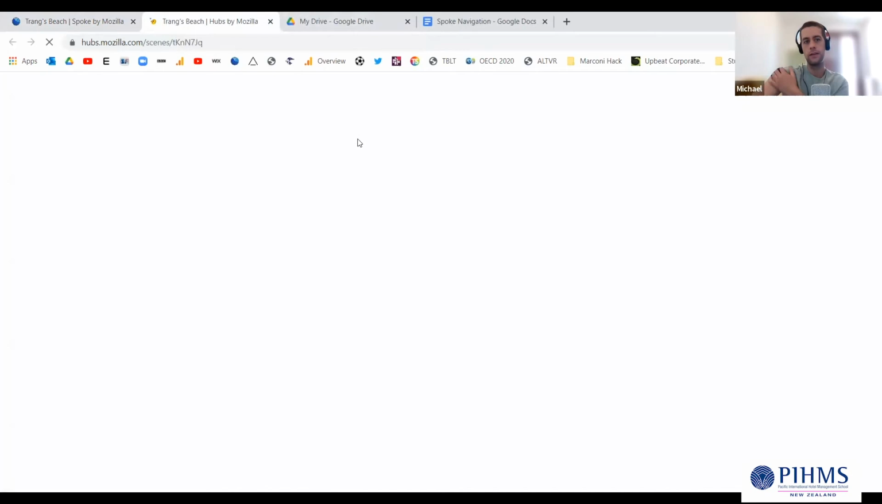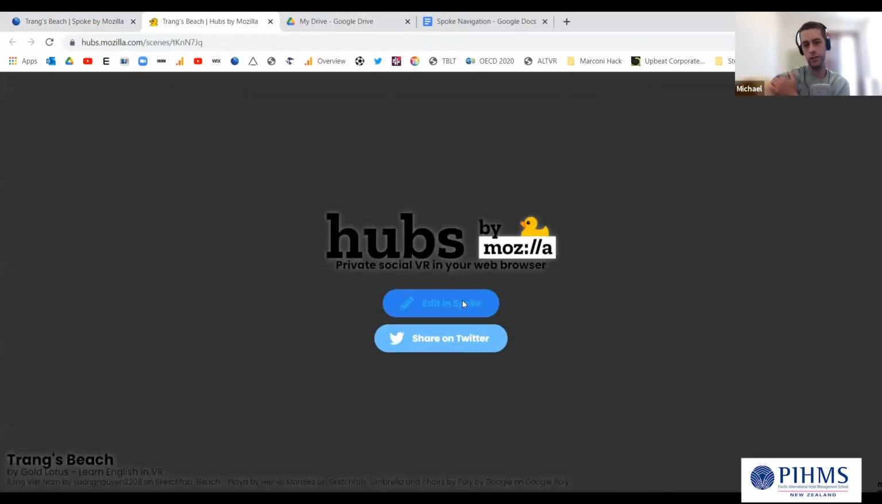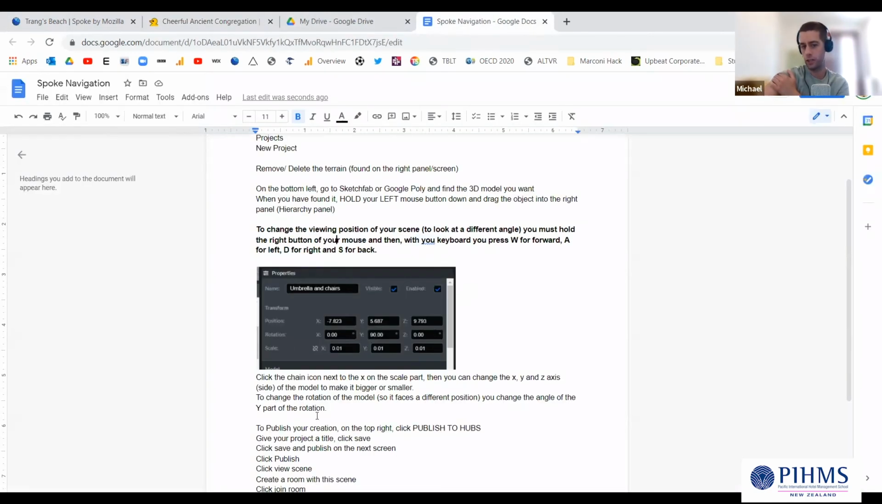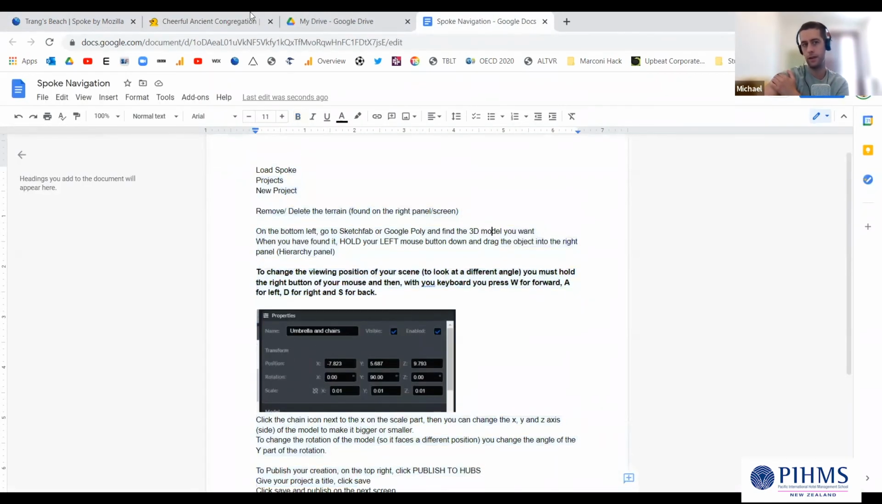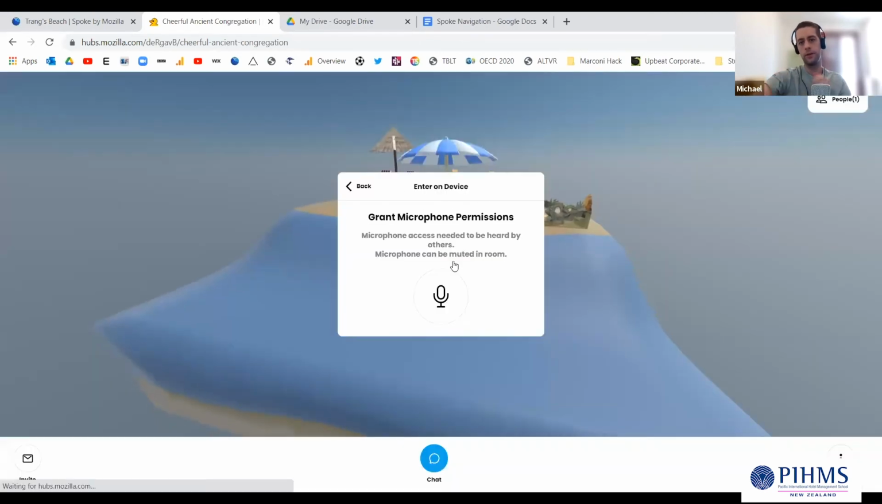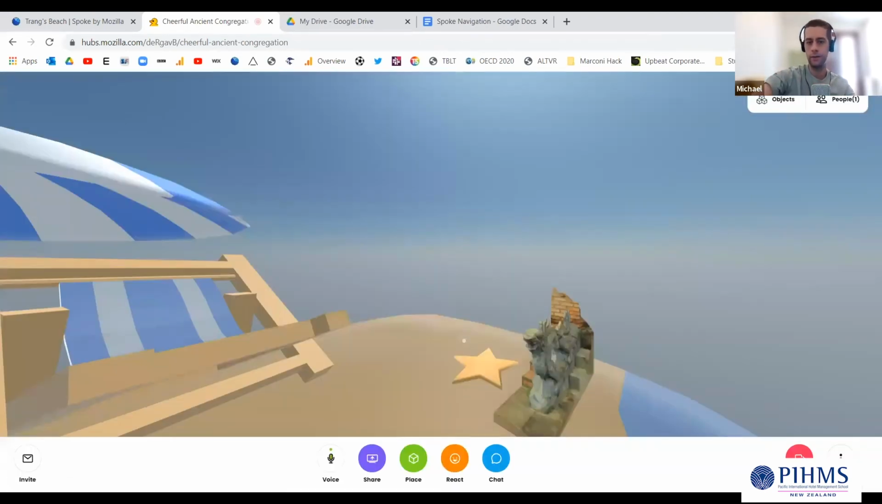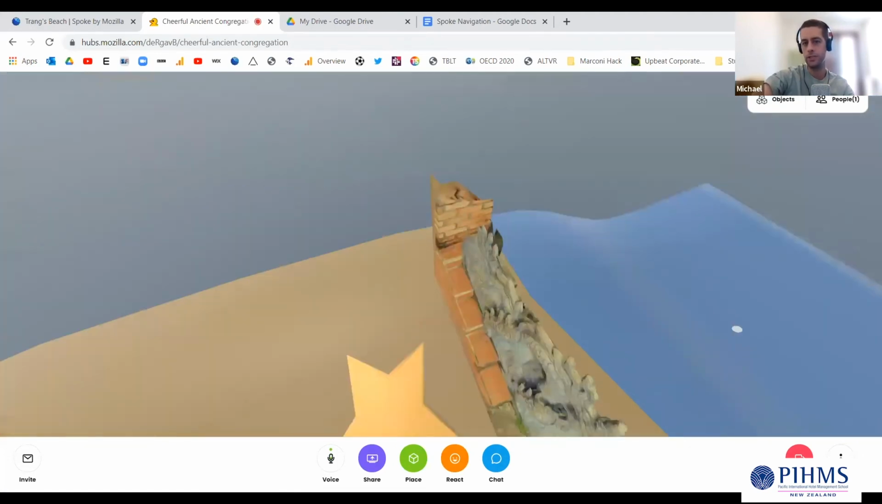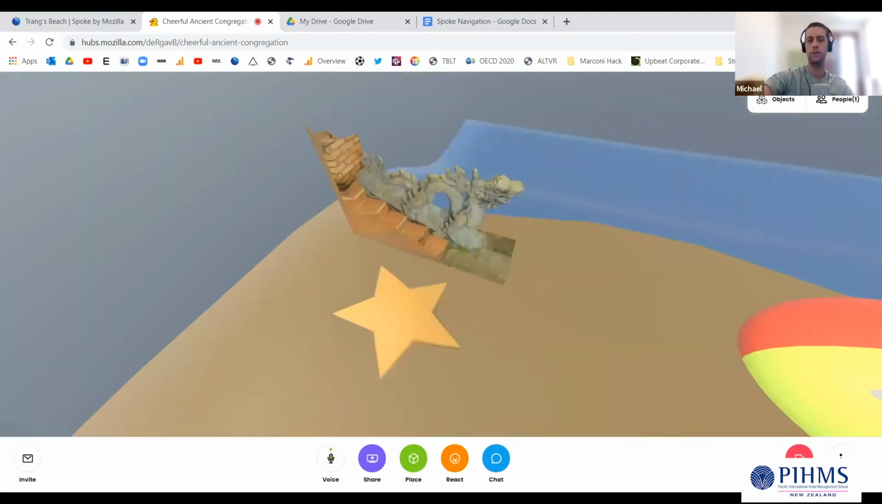It's loading. And we should now see the dragon. Create a room with this scene. I'm following all the instructions here. Everything you need is here, I think, most of it. That's loading. Great. Okay, and then enter. And there we go. We're looking in that direction. And there is our dragon that maybe we can explain to tourists what it's about.